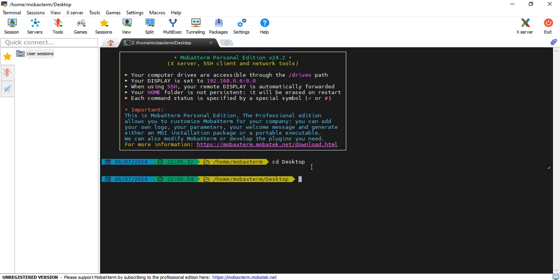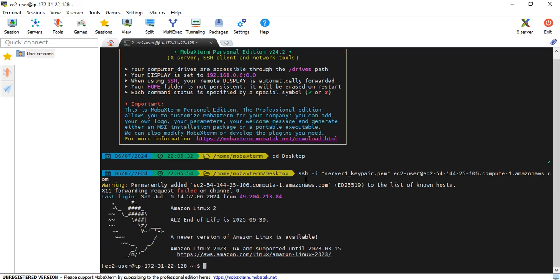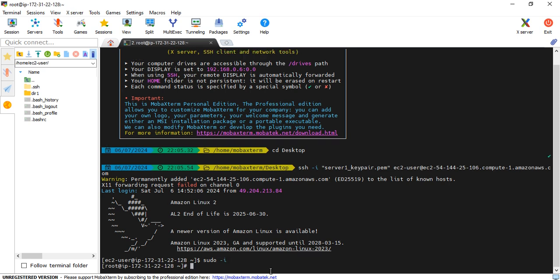Then just right click on it. As I already copied the path, the same will be pasted here. Then automatically you will be logged in as ec2-user, which is the default user. If I want to log in as the root user, this is the command: sudo -i. Then we have some more commands.